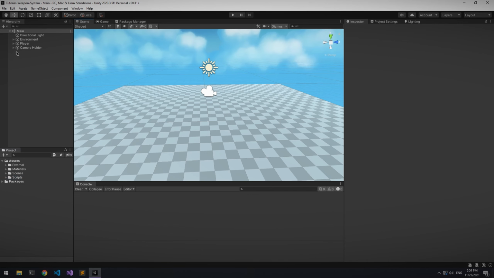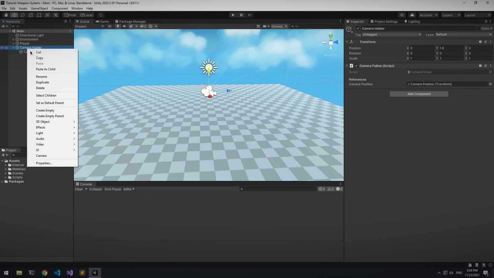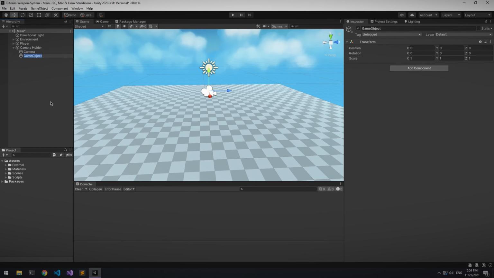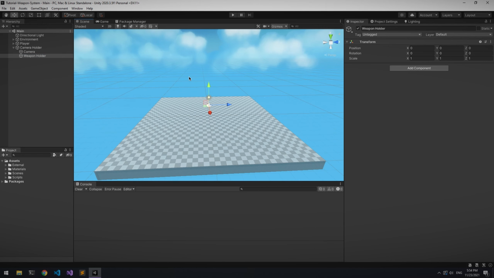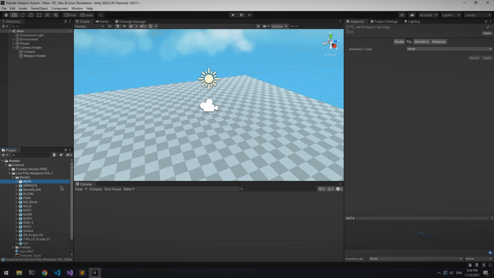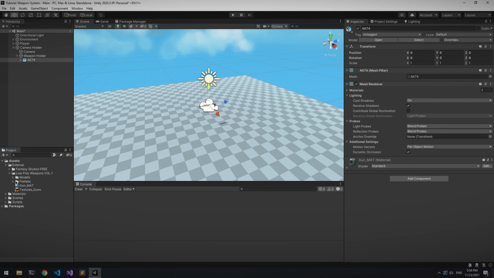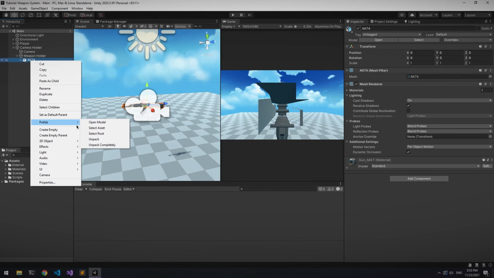First, create an empty game object under whatever object holds your camera. For me, that would be this camera holder right here. I'll call this new empty game object weapon holder and it will hold all of our weapons. Now add a gun model of your choice as a child of the weapon holder. I'll be using an asset I got from the asset store. Unpack the prefab if you need to.